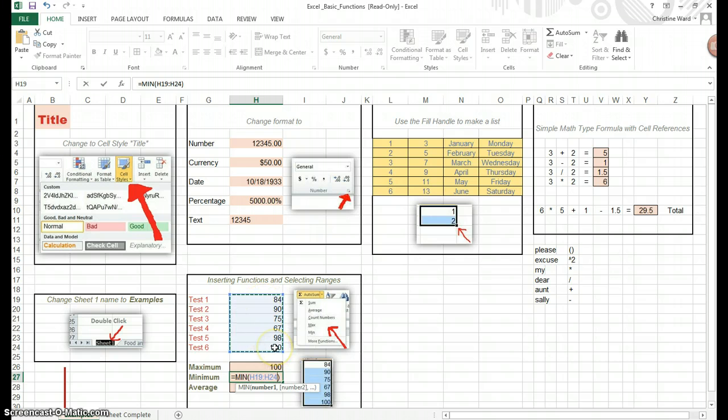H19 through H24, represented here. And see this little colon right here? That means all of the numbers in between. So it's looking at H19, H20, H21, H22, H23, H24. So all of the numbers are there and represented, and then I hit enter, and we can see that my lowest score was a 67. I must not have studied for that test.